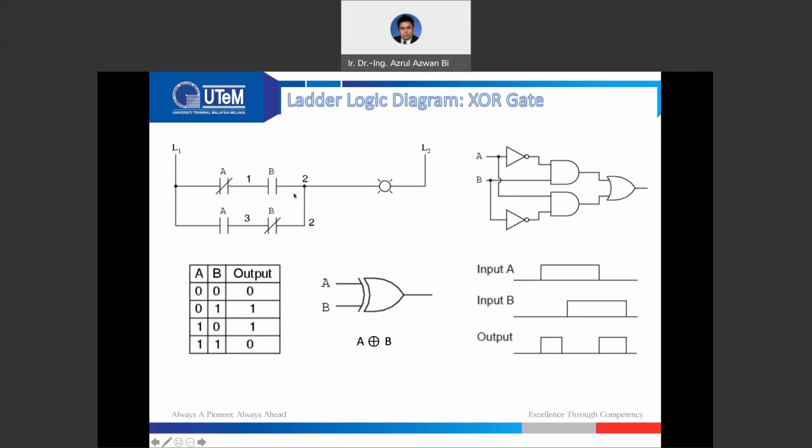And in the ladder logic diagram, we write it as follows. The first one is a combination of a normally closed contact with a normally open contact of another switch, and then we alternate them, a normally open contact with a normally closed contact, and we make it in parallel. Then we're going to have the exclusive OR, where the output is going to be on if one of the inputs is 1.